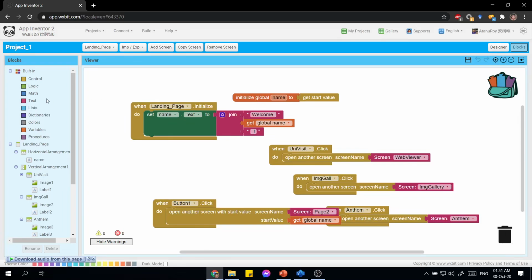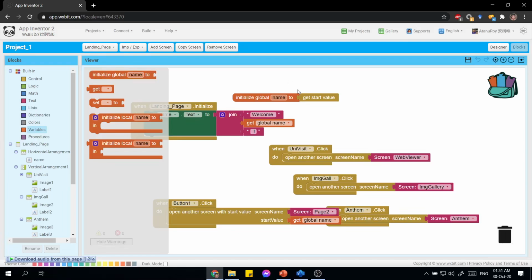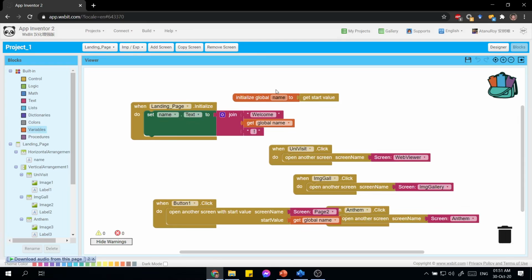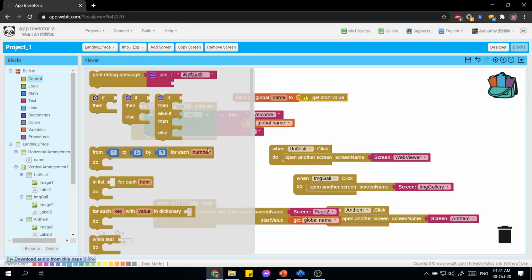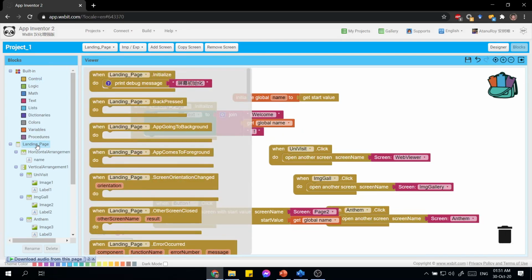So this orange thing is here, variables. I have set a global variable called name, which can be accessed from anywhere. Because it can be accessed from anywhere, we have set this to get start value, which means whatever we have sent from the last page, this little thing over here, which we can find conveniently over here, no, not here actually, inside this landing page.